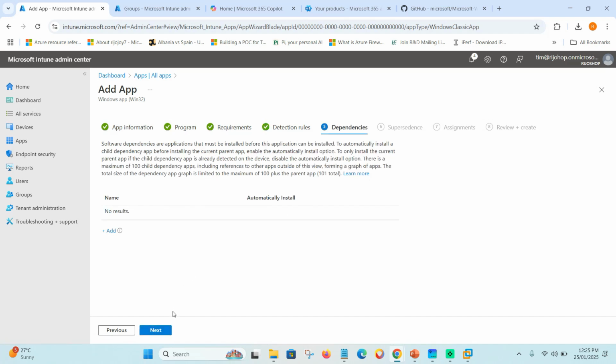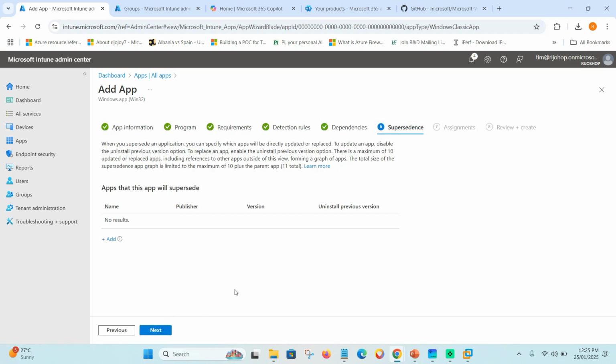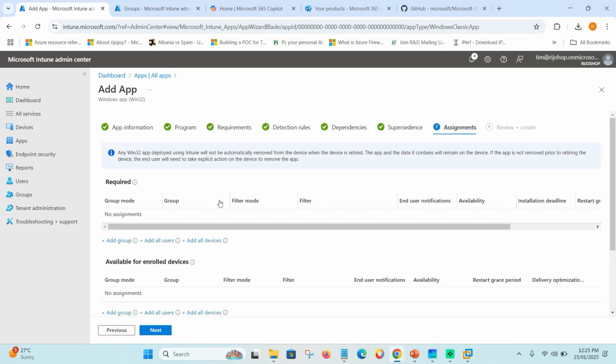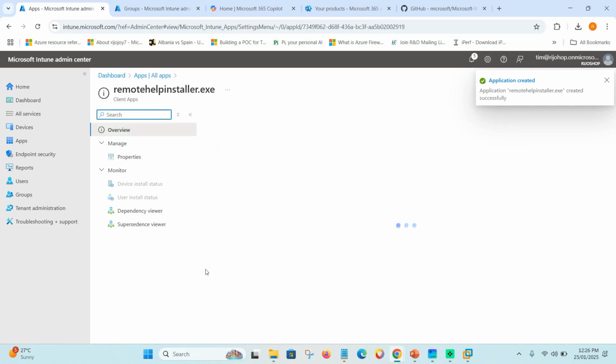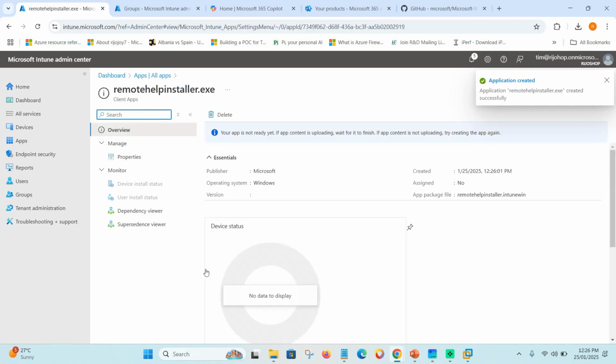Then after that, click next. Then if you have any supersedence, you can add it here. Then click assignment. So now I don't assign this one because I will make one group, then assignment. Then click and you can see here, then create. So now we deploy through Win32 method for the remote help application.